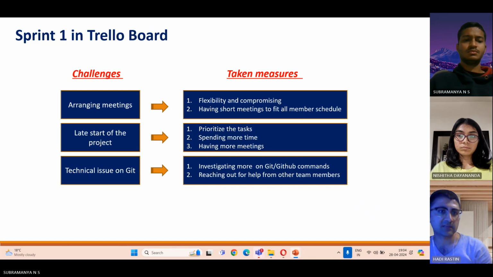And the final challenge we encountered was technical issues we found with Git and GitHub commands, because we weren't that familiar with those commands. To overcome this challenge, we had to investigate more on Git and GitHub commands and how the flow of these commands works. And also, we reached out to our team members and online resources to learn more about these commands.